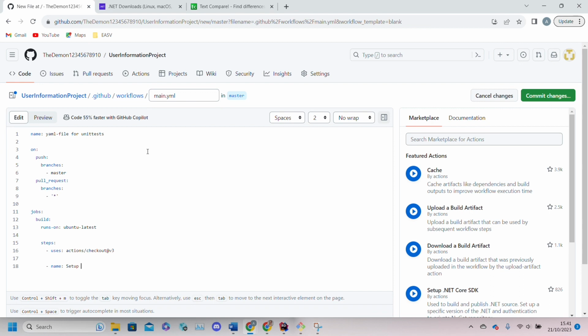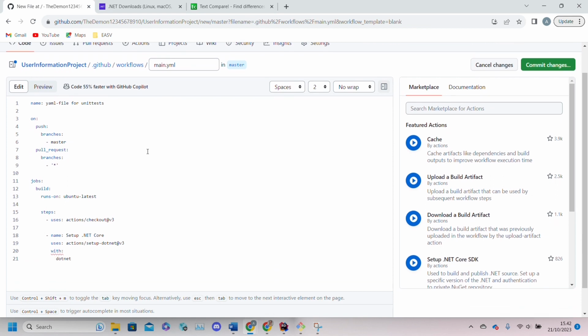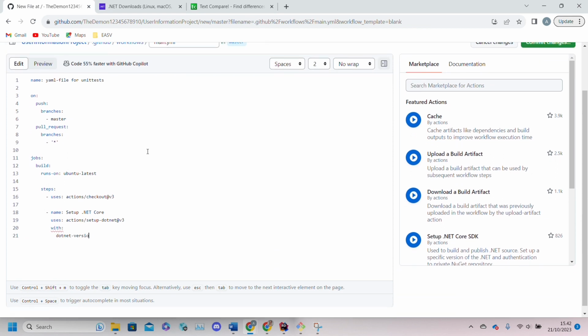And now we define our own first step. This step is named setup .NET core, and it uses actions/setup-dotnet@v3. And this is for setting up the .NET, and it uses this .NET version and then what version you are working with on your computer, and I'm working with version 8.